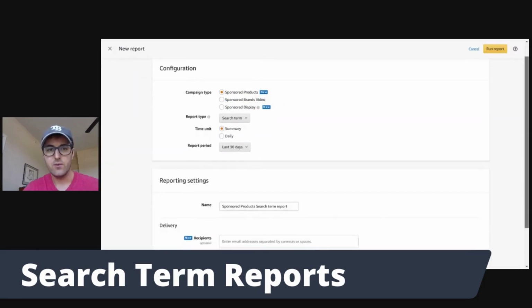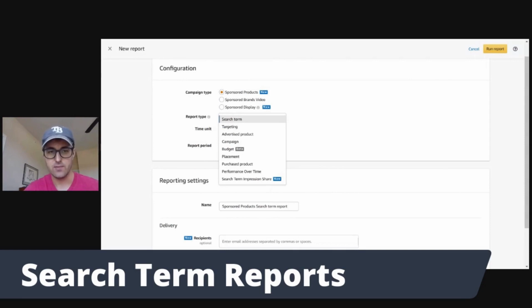From here, we can choose the different campaign types, either sponsored products, sponsored brand video, or sponsored display. Also the different report types as well. Search terms is what we're going to be focusing on today, so we'll select search terms. We can do a summary or a daily. Just a summary, I think, is good.